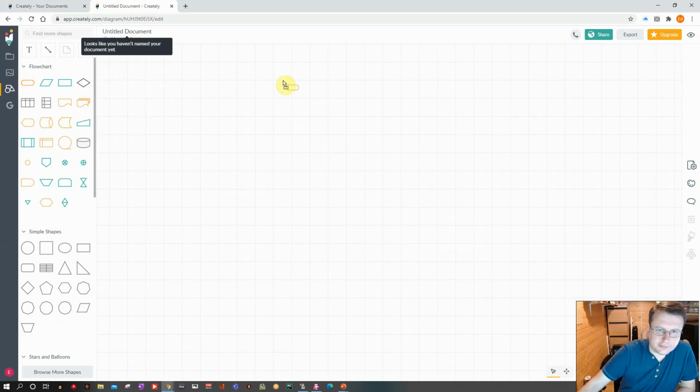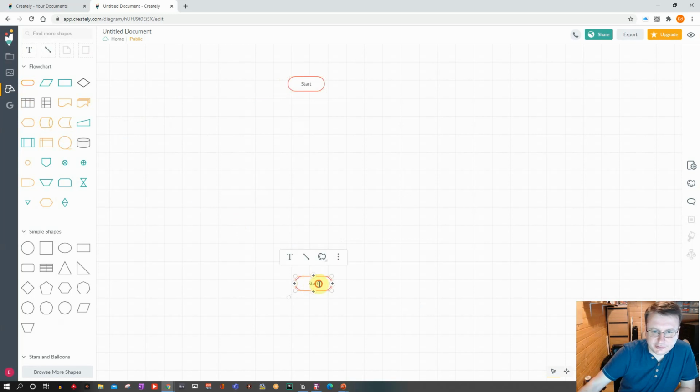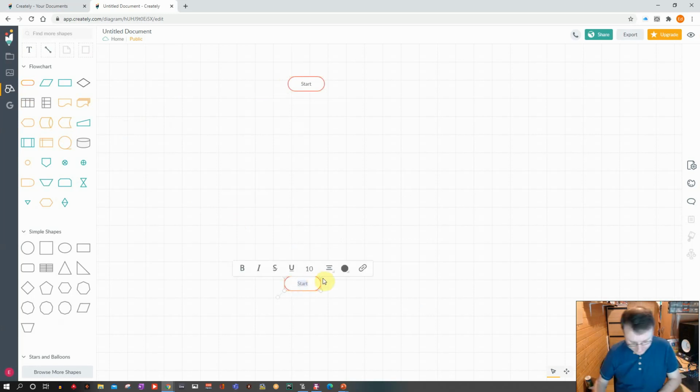With flowcharts, we'd normally start with the terminators, which is the start and the end: the start of the program and the end of the program. We'd have some sort of input, which in the calculator question would be: get two numbers and the operation, which would be a plus, minus, multiply or divide.